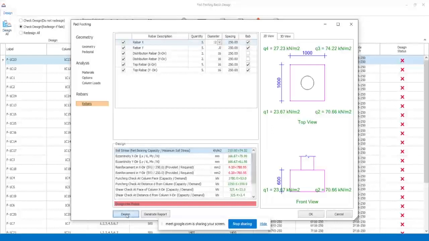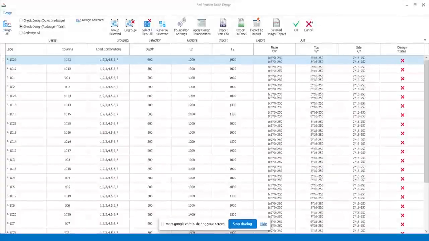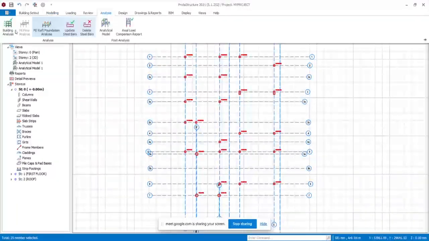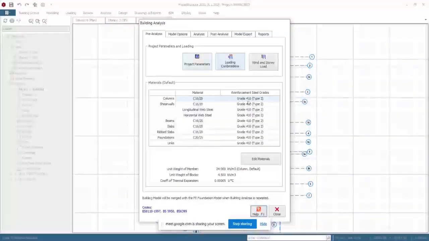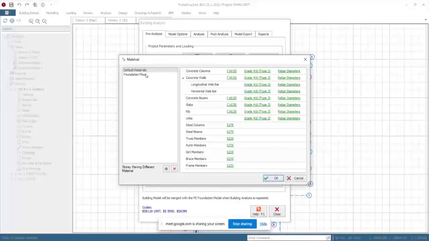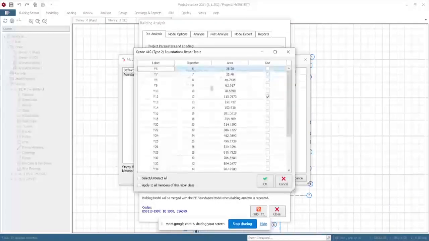So this is where you design it. Y12. Do you know why it's going back to 12? Because Y12 is not sufficient. So I will need to go back and touch my selection and make sure that I have something like Y16 in the rebar. So let me add Y16.